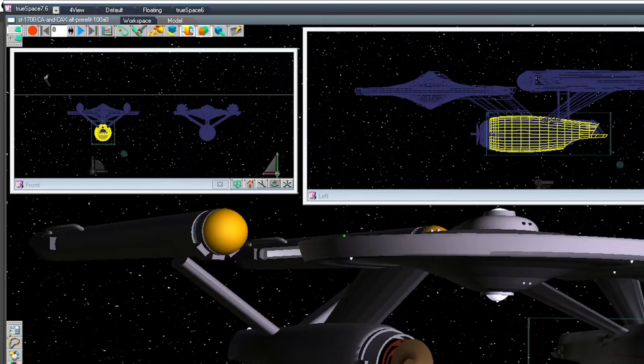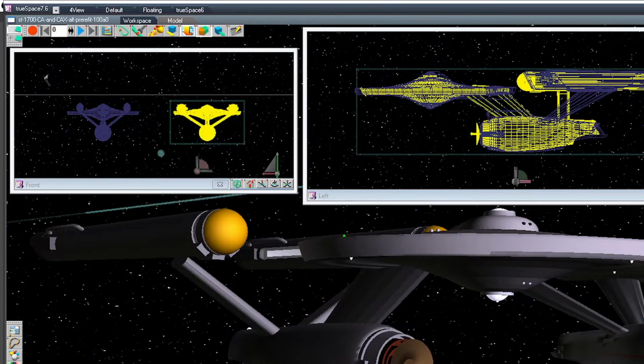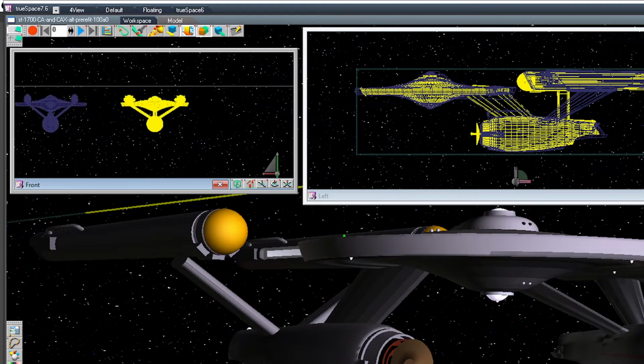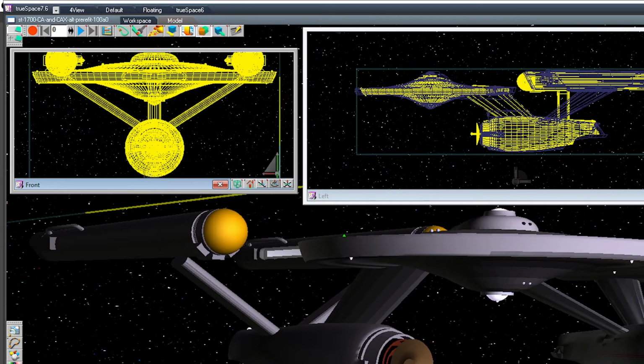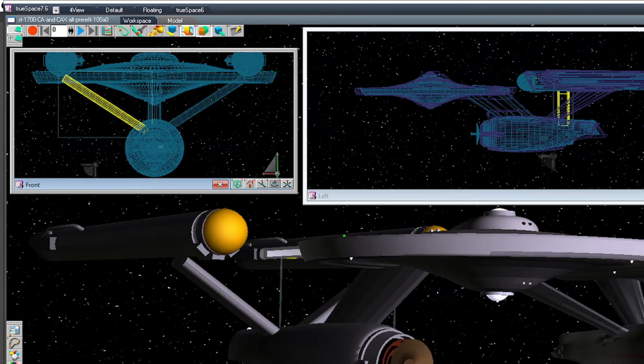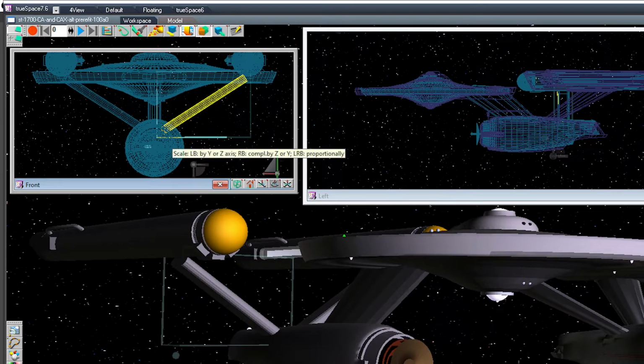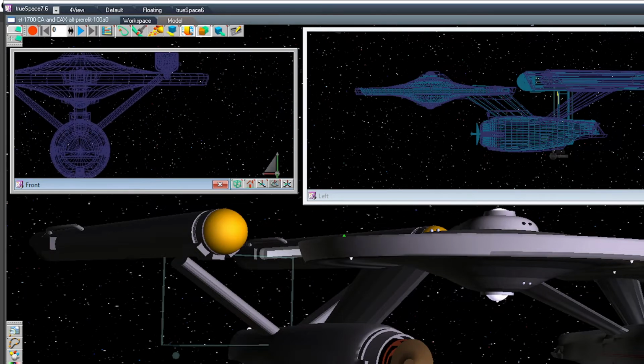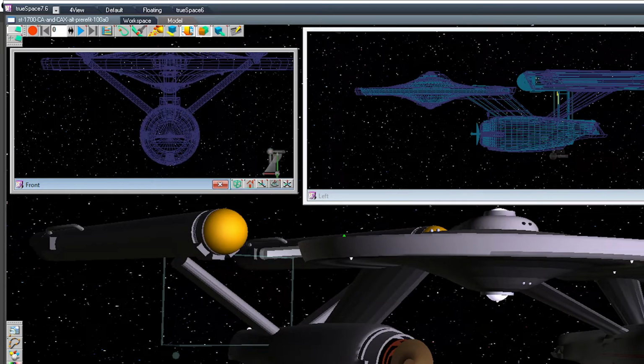This picture here is what I'm working with. So what I've been doing so far is moving things around, rearranging them. In the original series Enterprise, these nacelles, these struts, actually entered the hull much lower, like down here, closer to here than they do up here. But I've moved them to match how they enter the hull on the motion picture Enterprise.